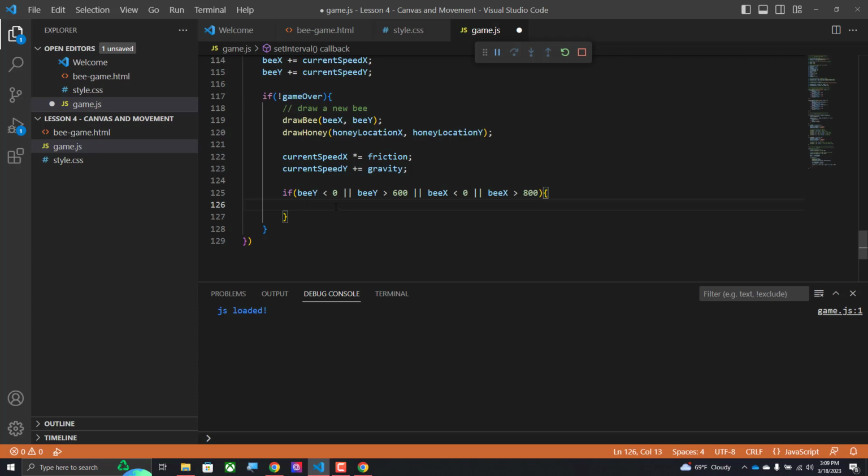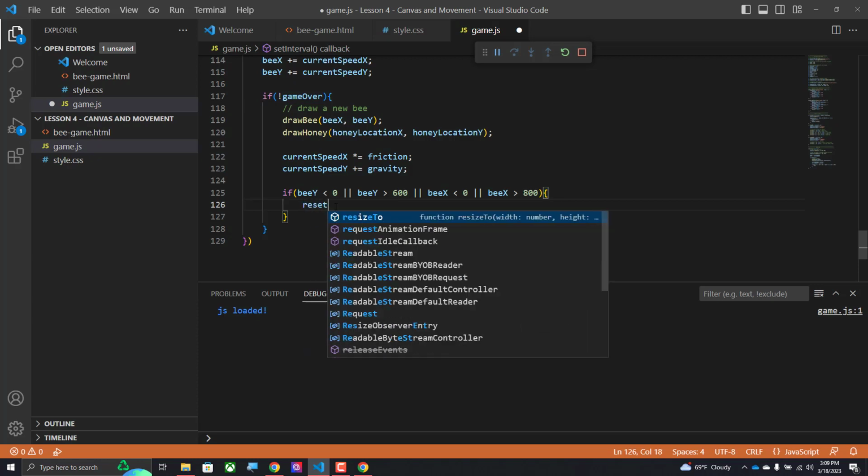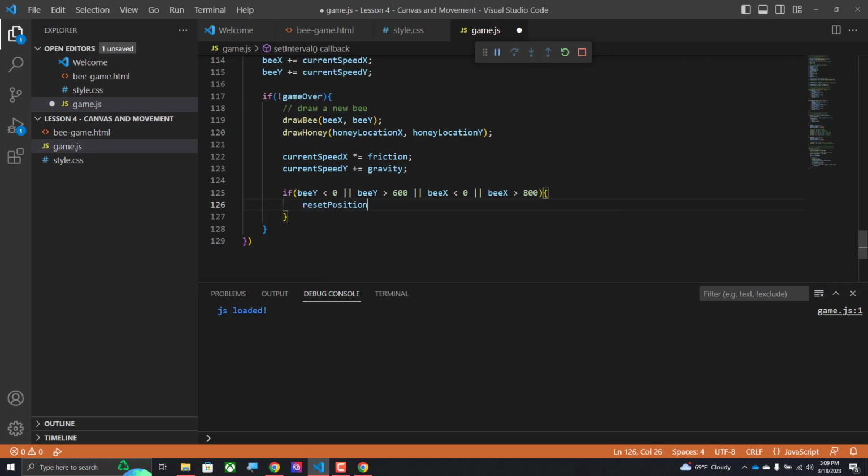Okay, so here, we're just going to type in reset position, open, close parentheses, semicolon. We're going to make that function in a minute. So we haven't made it yet, so it's going to give us an error once we try to do that. Just pause here for a moment. All right, and now we're going to go after the curly bracket for the if statement. So this if statement just checks to make sure that the b is within the bounds that it should be.